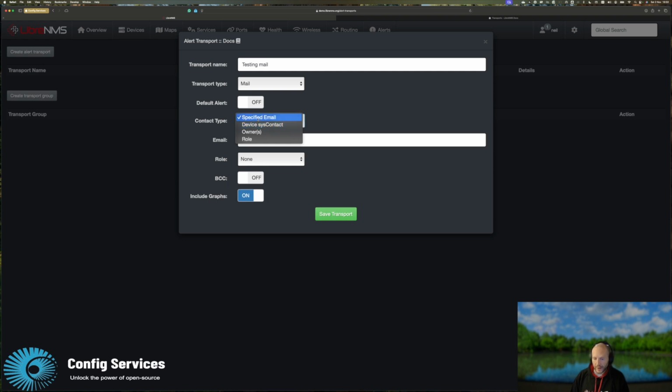The specific options for mail, you can see these now at the top here. This is around the contact method that we might use of obtaining the email addresses. The top one, it's a specified email address, which in the box below, you can type in the distribution group name or end user's email address, whatever that might be. Device syscontact is the ability to actually utilize the information we collect as part of the polling process on each device, where we pull in the syscontact information.